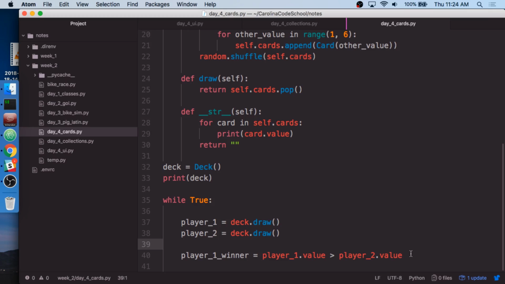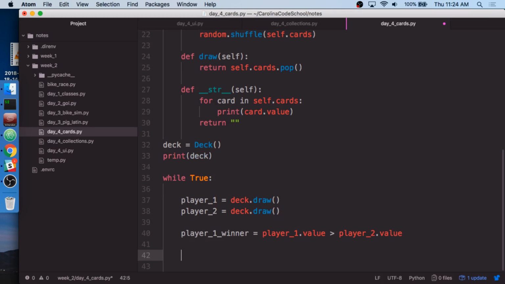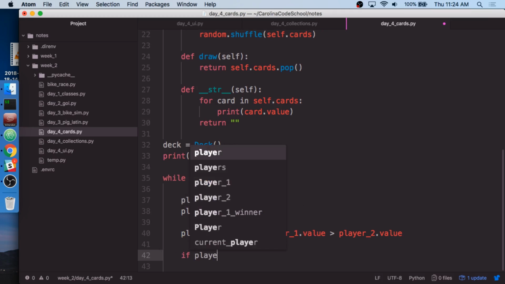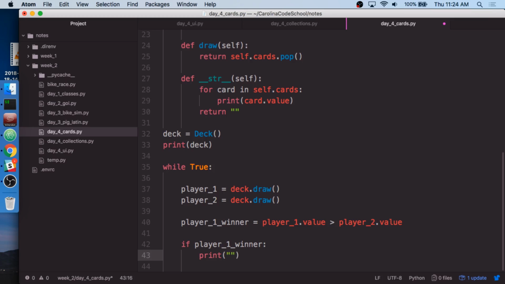Okay, now what? I have a variable that says if player 1 is the winner. So I could say if player 1 winner, print player 1 was the winner. Should I output what the cards are, though? Like who has which card?